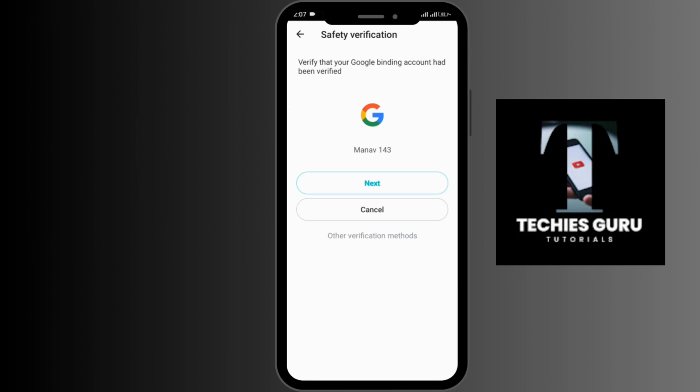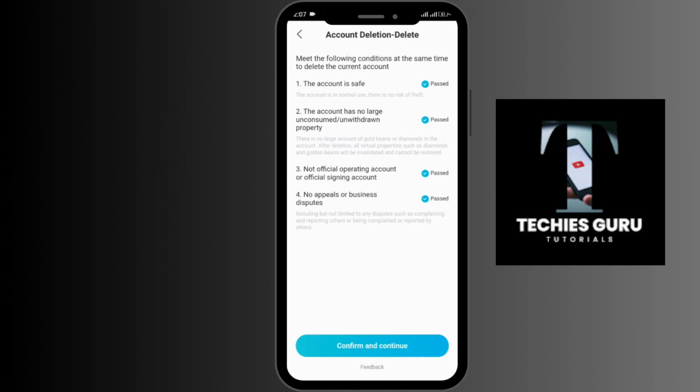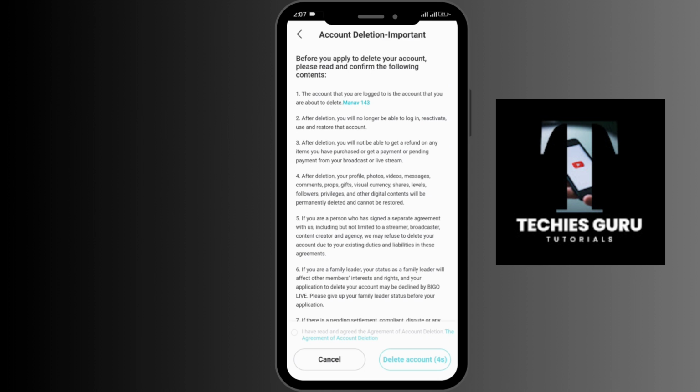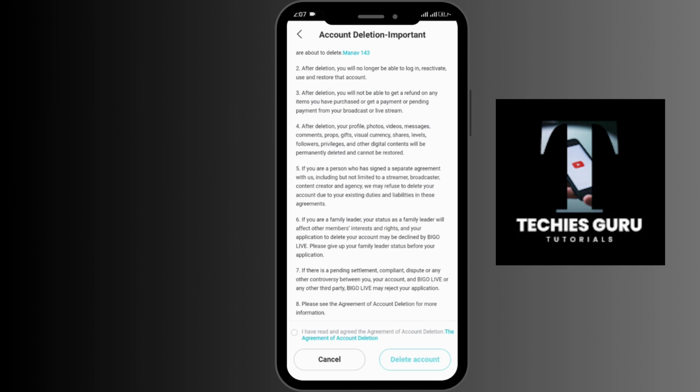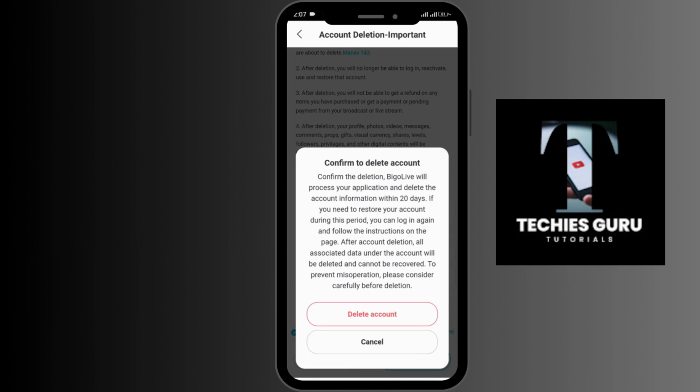You have to verify that you are going to delete your account, so you can simply go for next option. And after that, you have to simply go for confirm and continue option over here at the lower button. If you want to read this description, then you can read. After reading, you can check mark over here and simply go for delete account.